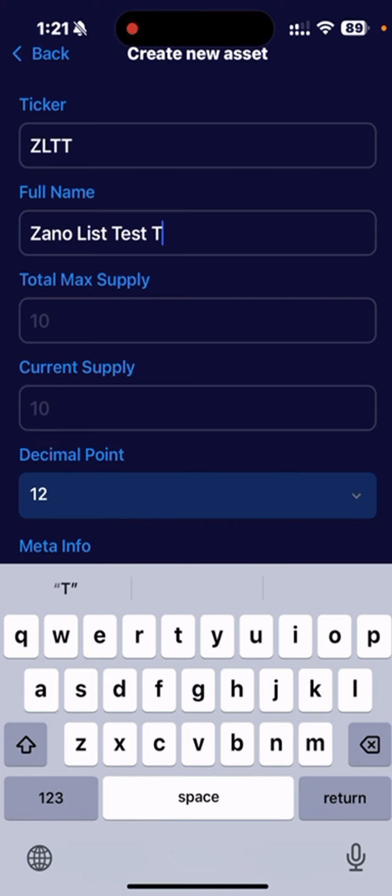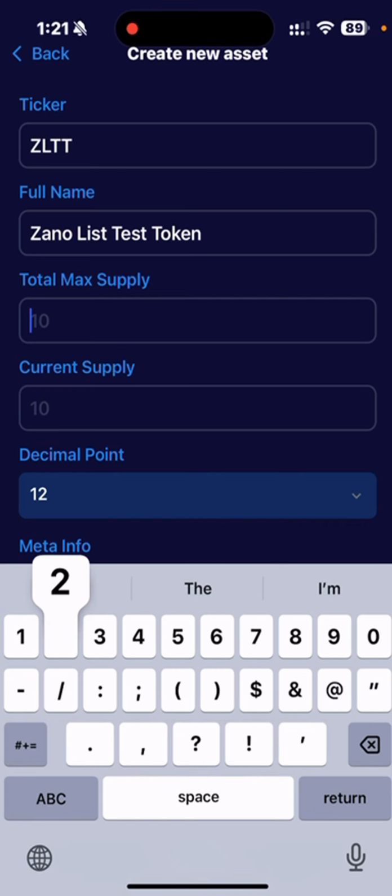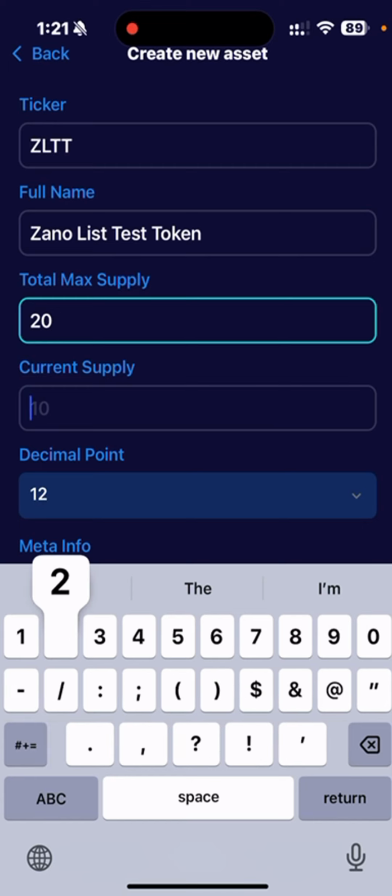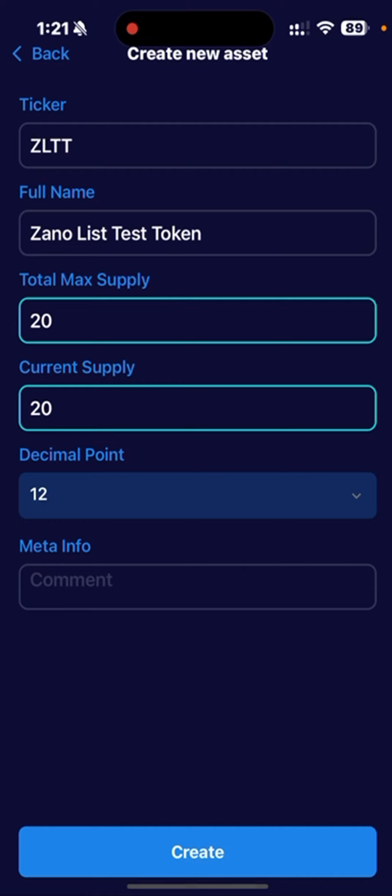Test Token. And in this case, I'm going to make a maximum supply of 20, but you can have that be 20 million or 20 billion or whatever number you want. And a current supply of 20, right? So like all are going to be emitted all at once.